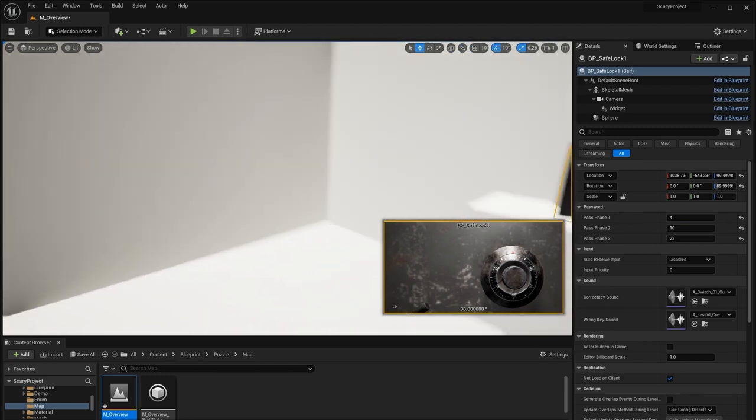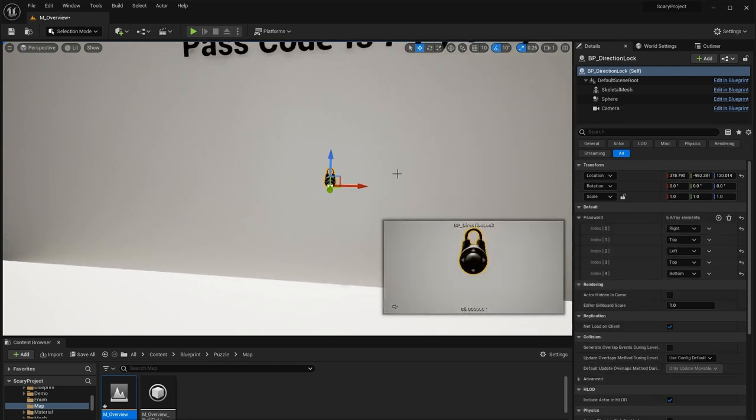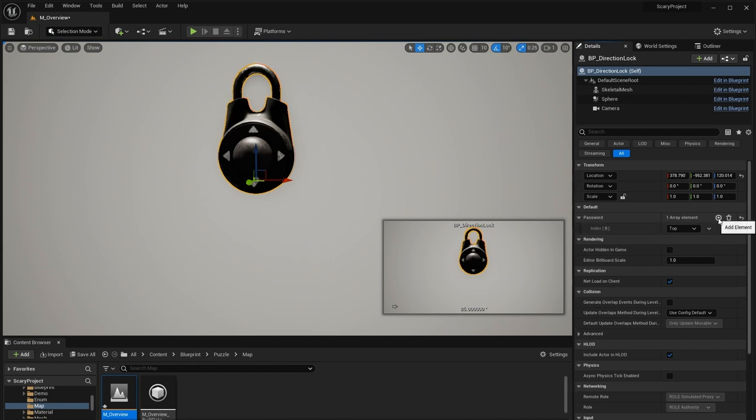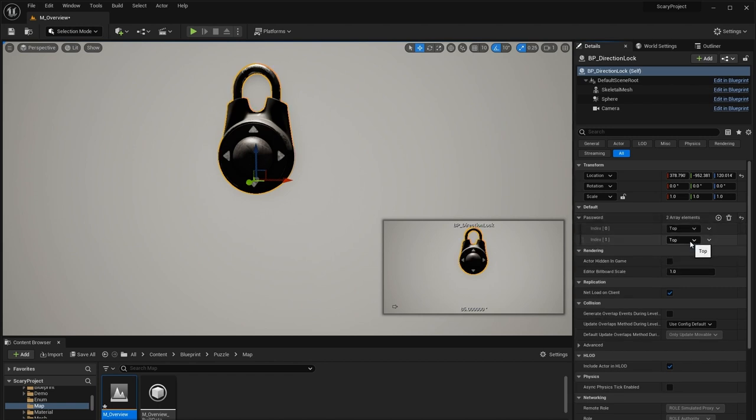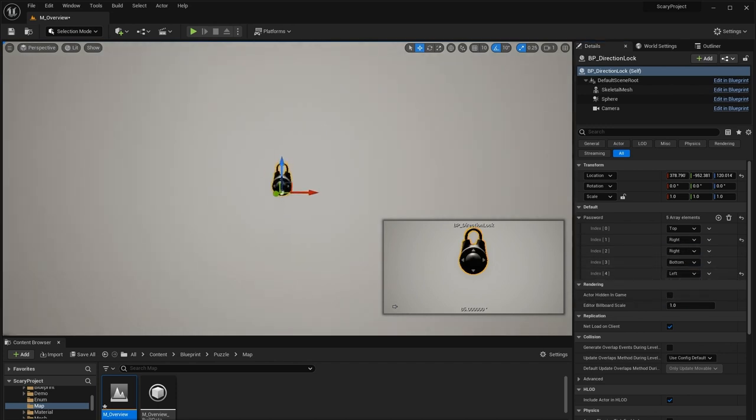And then the next lock that we have is a directional lock. Like the others, you add an element. This is a three combination lock. I'm just going to make a four combination, five combination. This is going to be the directions, and that's going to be the password that's going to be set on this lock. As I said, simple, super easy.